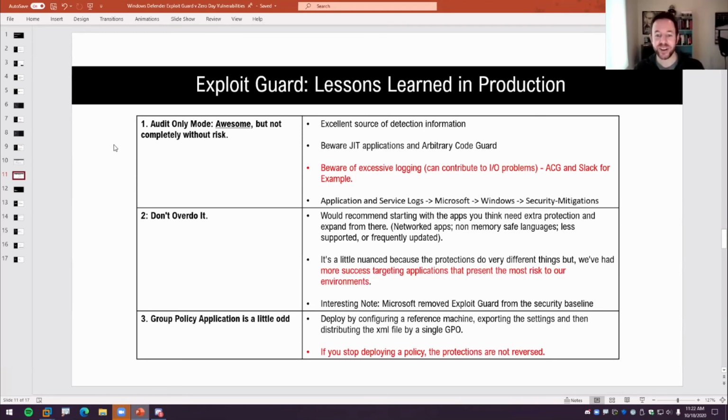The other thing I'd say is don't overdo it. Don't think about your top 20 apps and go and apply exploit guard to your top 20 apps. Think instead about your apps that are at risk. So ones that are networked or that are written in non-memory safe languages, or ones where you don't get patches from the vendor very often. Think about your top 5 or 6 really scary apps, protect those first, get comfortable, and then look to expand. That's the way I would approach it if I had my time again.